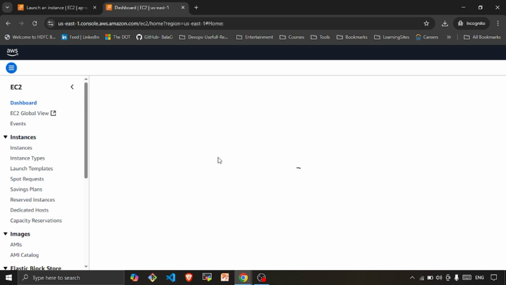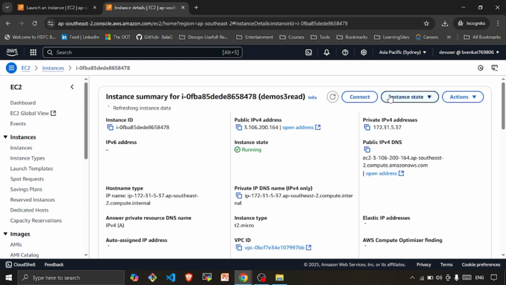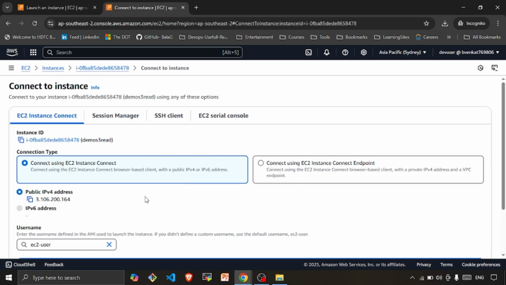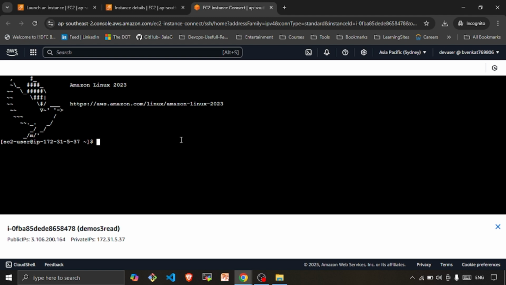Now we'll go into the EC2 console and try to SSH into the EC2 machine which we just created. This is the instance demo S3 read we created a moment before. I'll try to SSH into it using EC2 Instance Connect. Now we have SSH'd into the machine successfully.